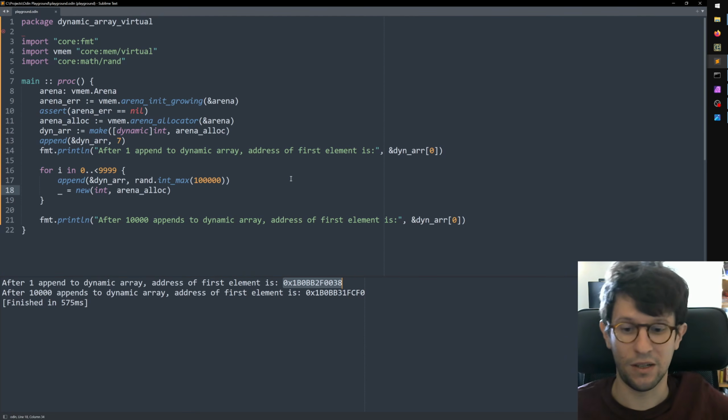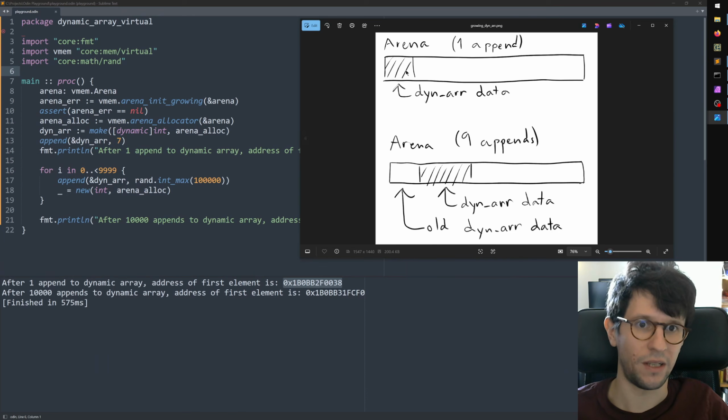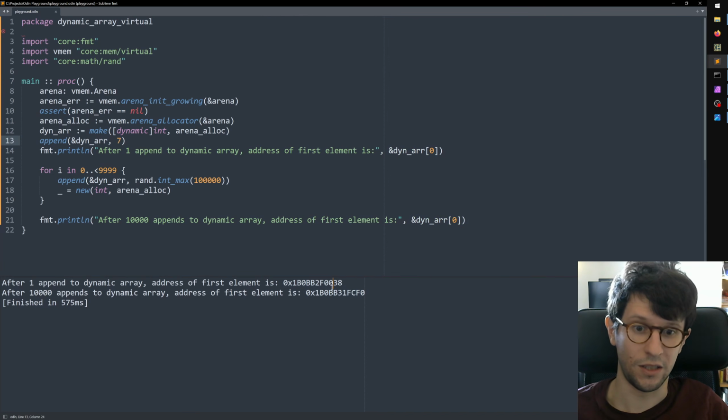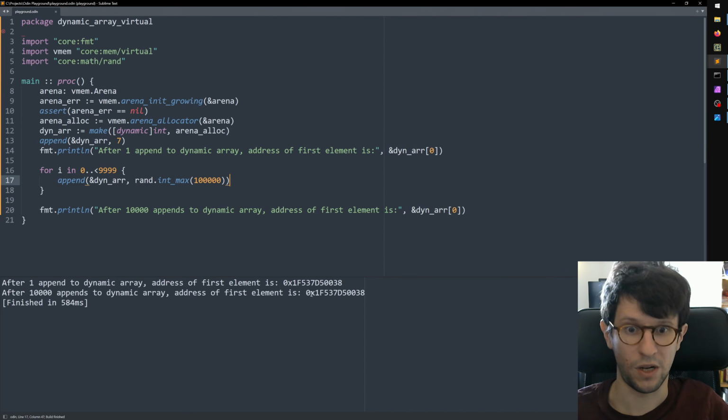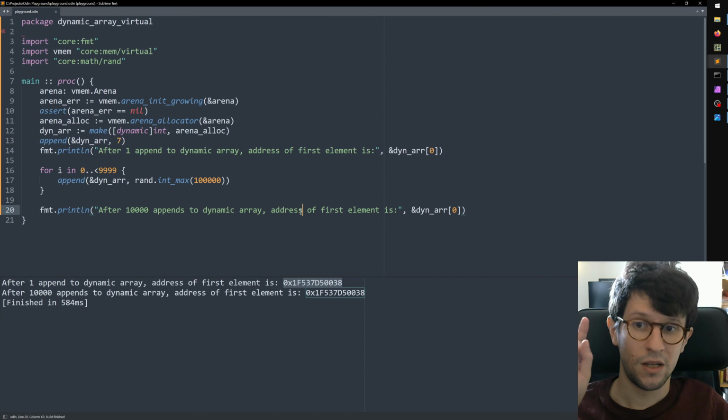We can look at this picture again. What this virtual growing arena can do is, if there's nothing after its current data here, then it can just make this thing a bit bigger instead. That's all it can do. But if something has ended up here, then it can't do that. So then it has to move the whole thing. That's what we're seeing here. These two numbers are not the same because I added this line here. If I remove it, recompile, then they are the same. So that's something you need to know about this.